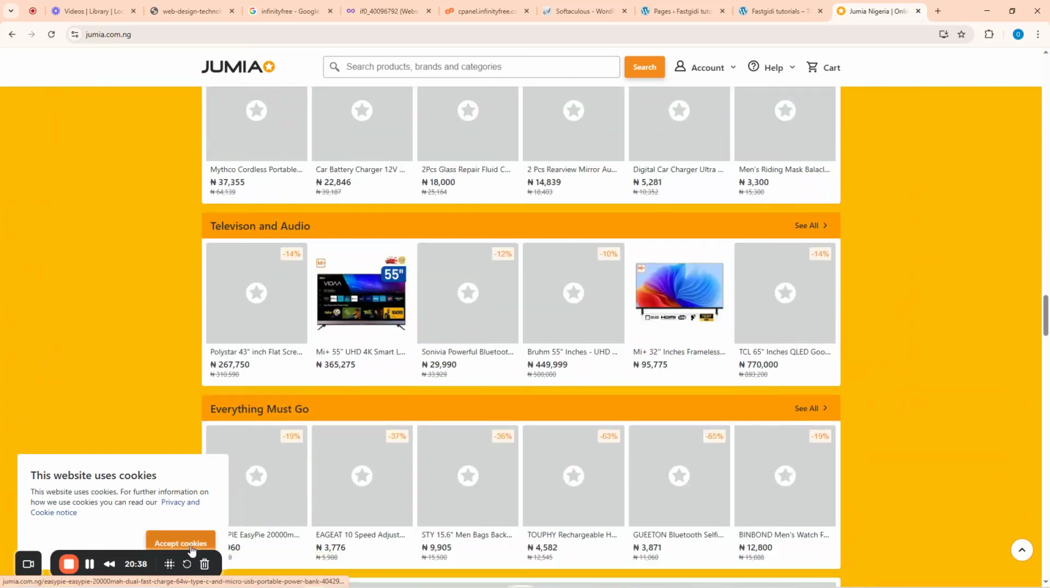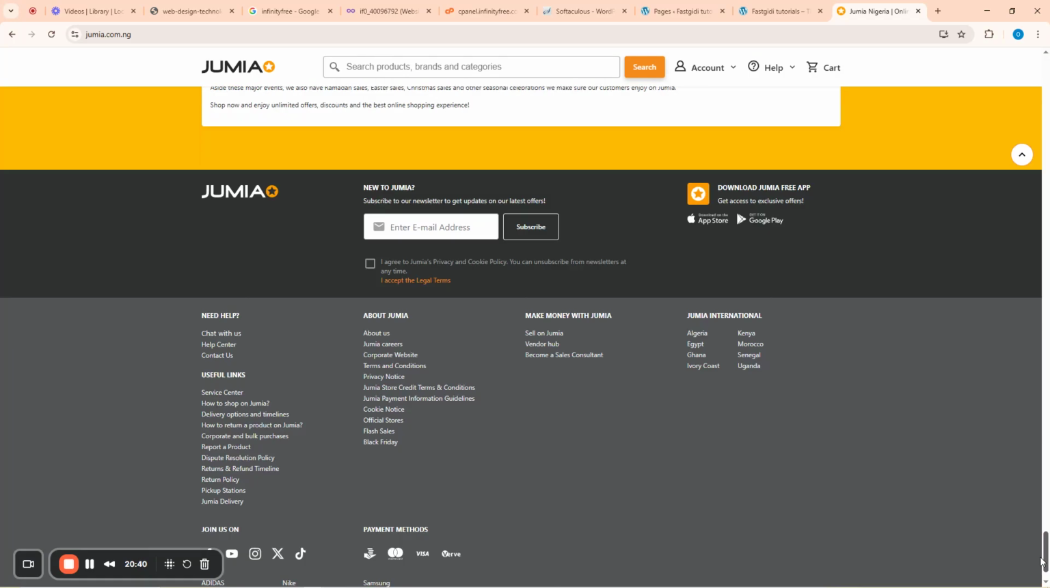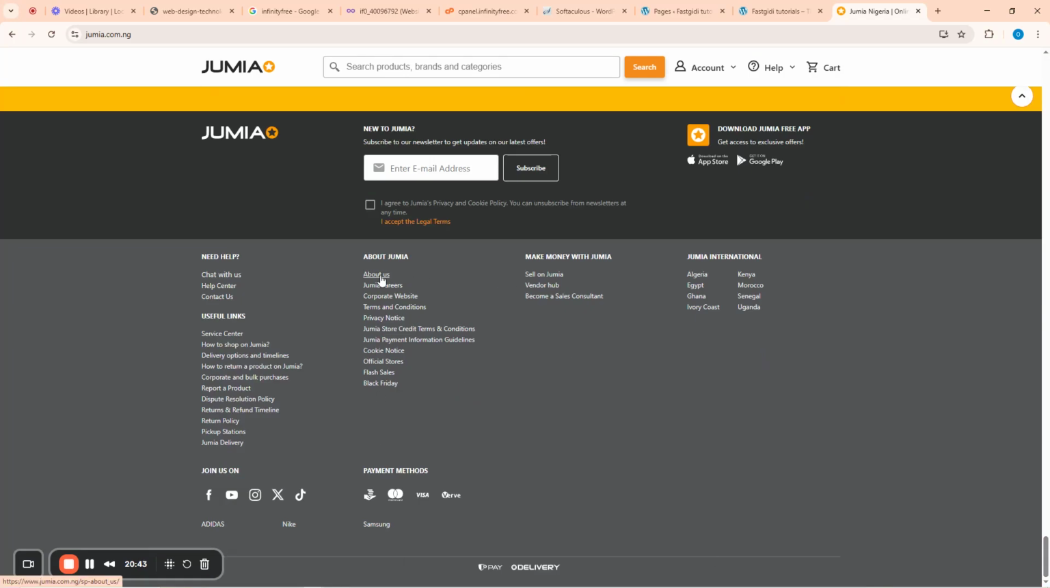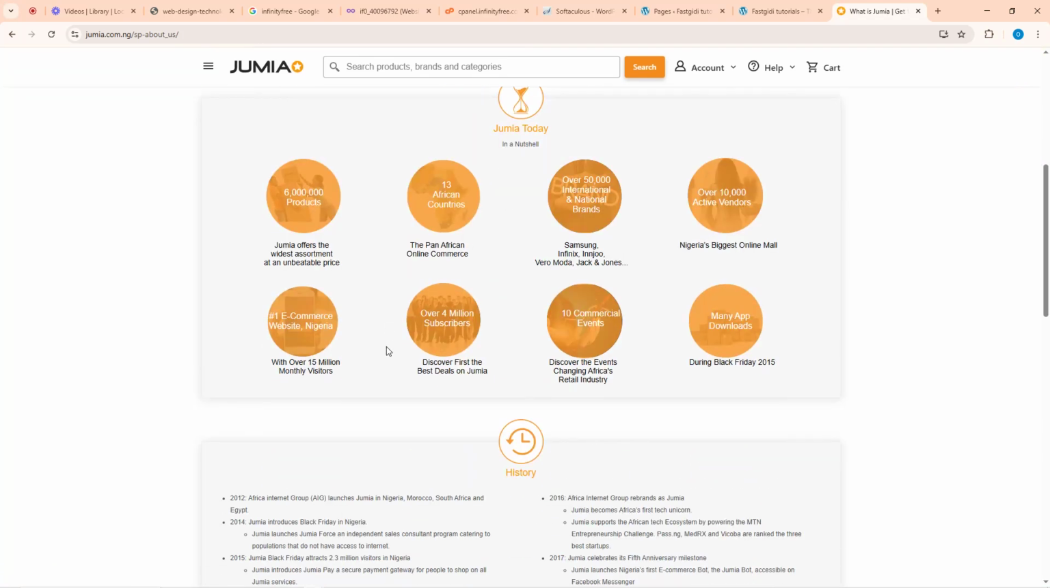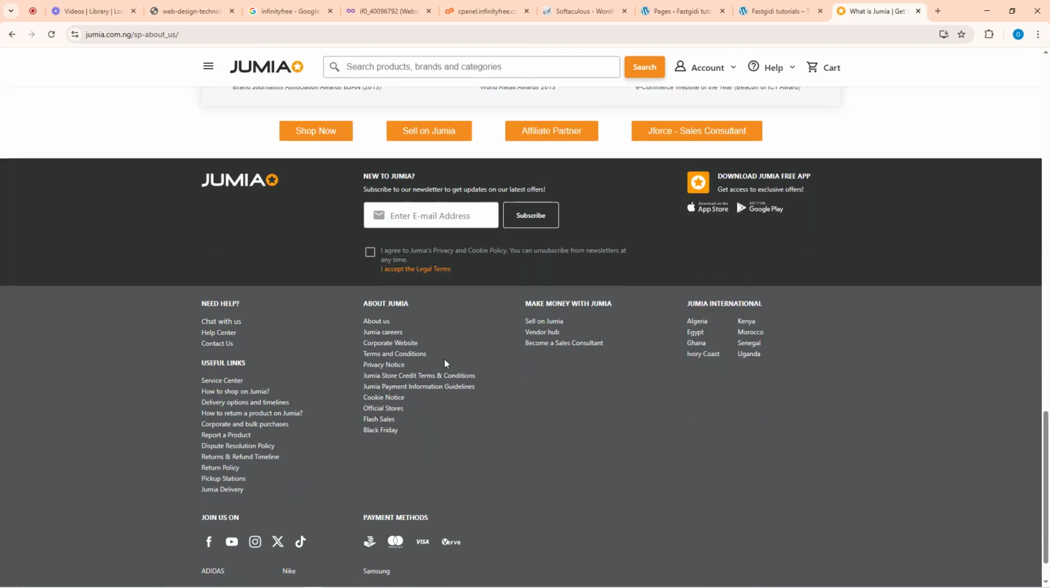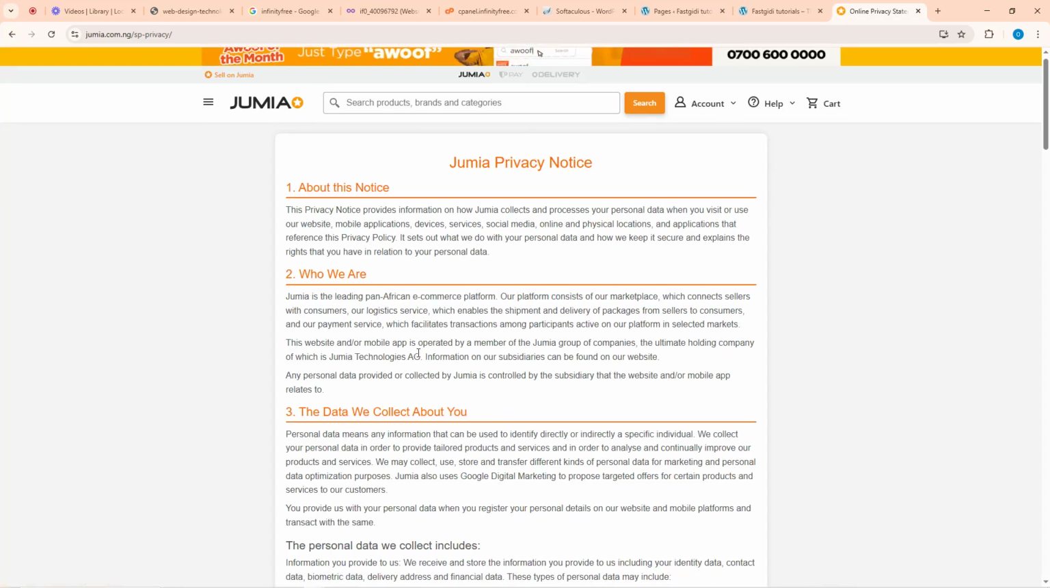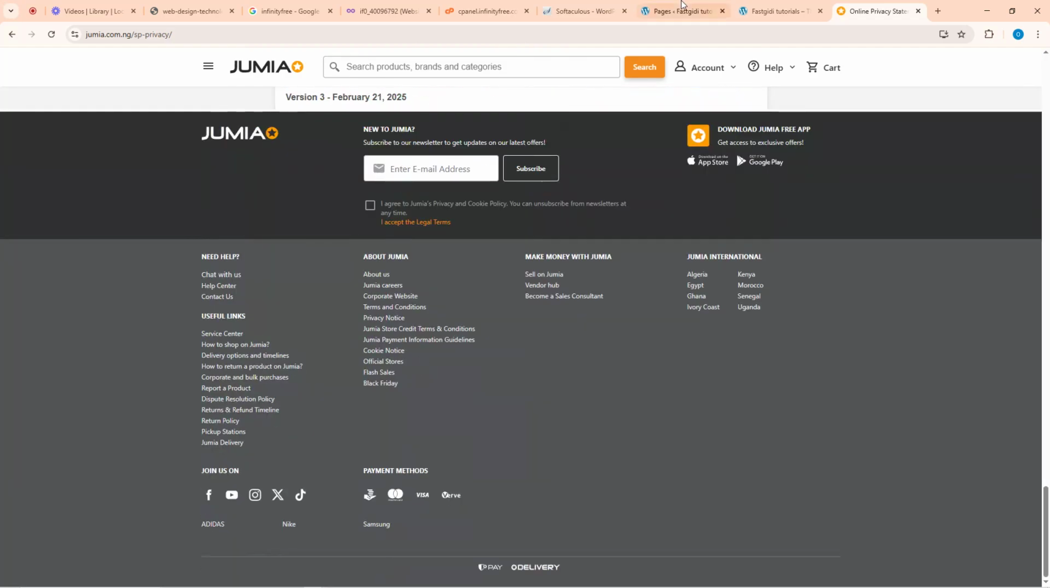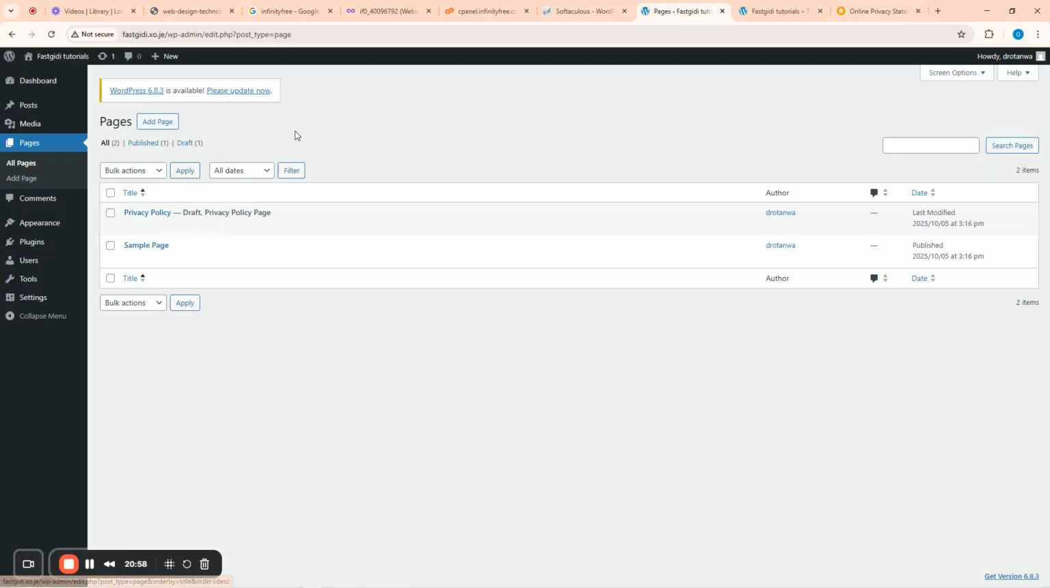If you go to the bottom, let me show you website pages at the bottom. So this is the bottom. You can see that we have an about us page. If I click on this, it will be Jumia telling you about them, and so on and so forth. If I go to privacy notice, it will be Jumia telling you more about their privacy policy and all of that. So these are all pages, right? So right here as well, we can do the same thing.